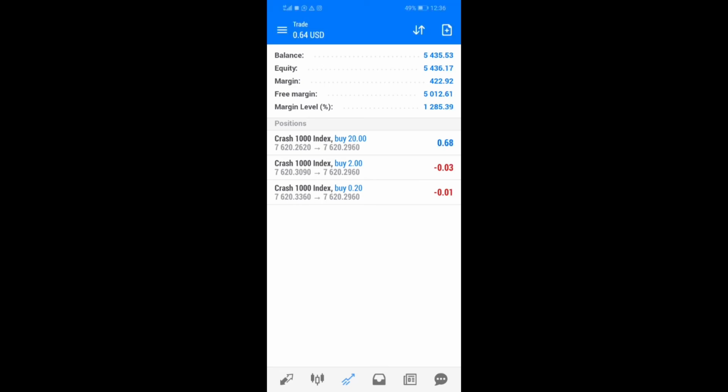So let's see how this market goes. This market is going into profit. Can you see the first trade is already in $1? The second trade is still playing on 0 point something dollar. So the bigger your lot size, the more money you make. So you can see we have 20 lot size. The first one, the second one is 2 lot size. The third one is 0.20 lot size.